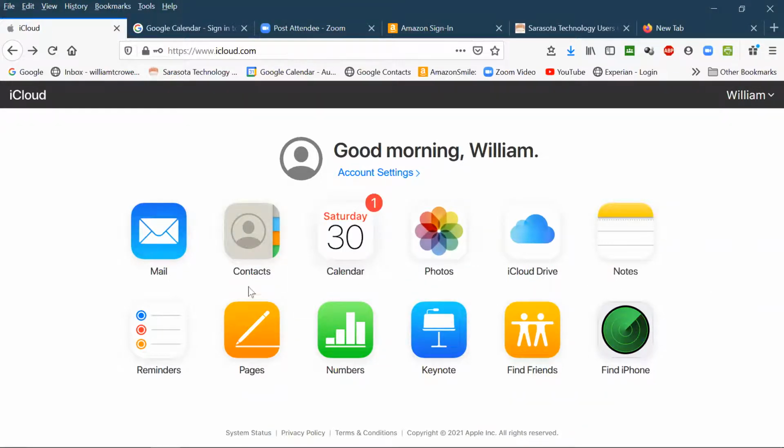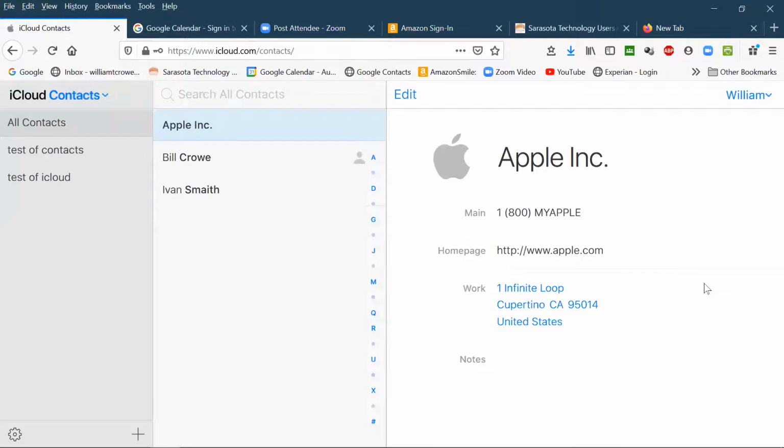Okay, everybody? Here's the contacts you have on your device. And I created, we were talking last week about groups. Now this only shows the contacts that you have in the iCloud contacts or the Apple contacts. It doesn't show me the Google contacts. So it's not quite as flexible. If you have everything in Apple, this works well. But I don't. So I only have me and Ivan Smith here.